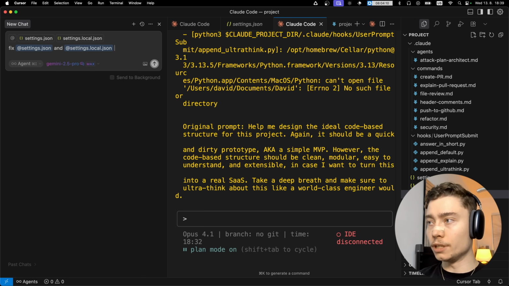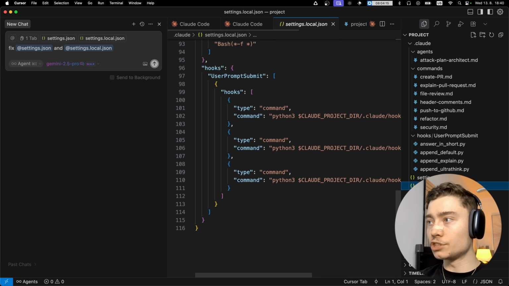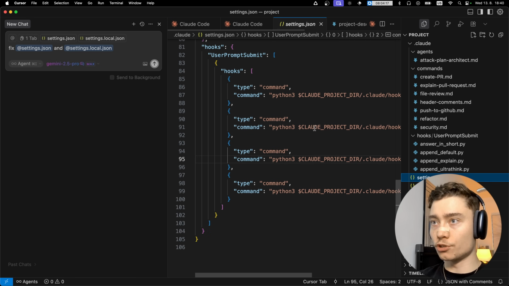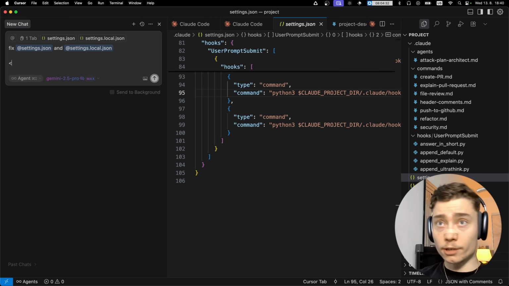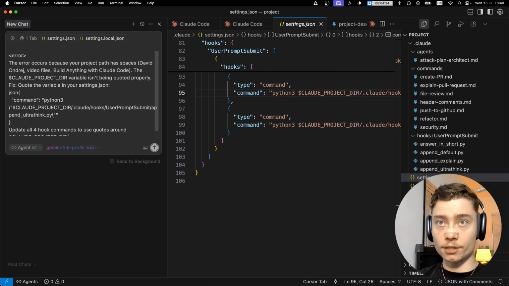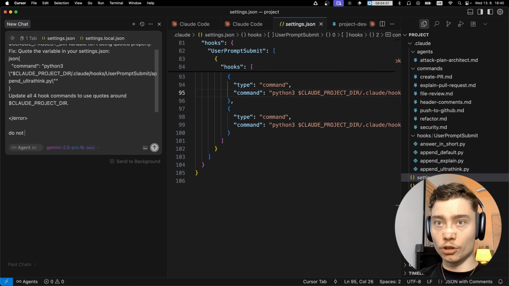This one should not be in a git ignore, so right now we haven't set up a Git project yet, but the difference is that one you can have personally and one with your team. That way you keep them separate, right? But anyways, I'm going to give a description of the error to Cursor. I'm going to say, do not do anything else, just fix this.